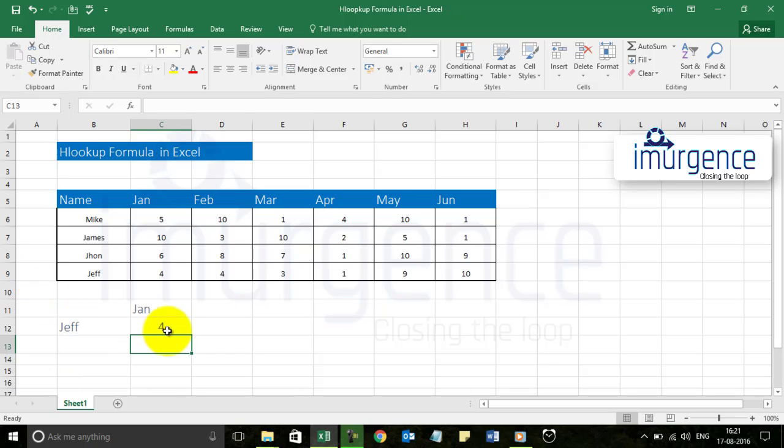So Jeff was present for 4 days. All right. Now I had selected in this formula C11, which is January. All right. Now if I want to find it for the remaining months, say for February, how do I do that? Again, is equal to HLOOKUP.